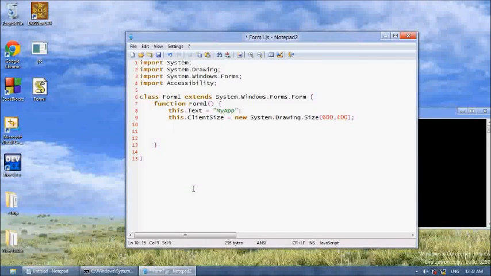And if you do this, you're going to have a window that is resizable, but I'm actually going to show you how to make the window not resizable in case you want that. I kind of like to have it not resizable when I'm first working in it. So just to start off, to make it not resizable, we want to say this.formBorderStyle equals system.windows.forms.formBorderStyle.fixedSingle.